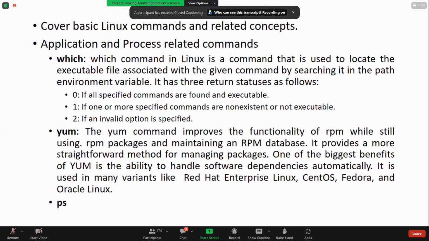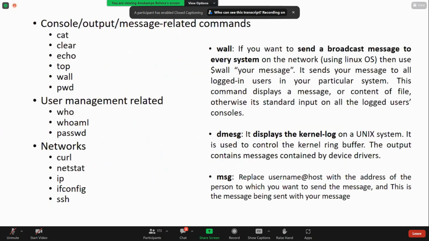PS shows the process status. How do you send a process to the background? How do you recover a process from the background? How do you kill a process? Process related, all commands. How do you make a cron job? Then console output message related commands like cat, clear, echo, top.